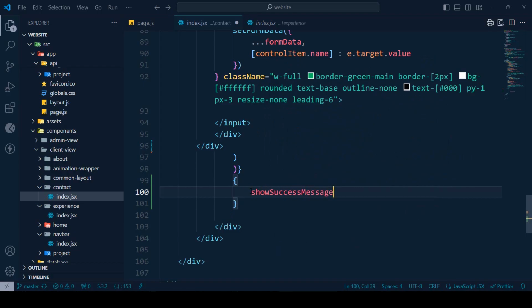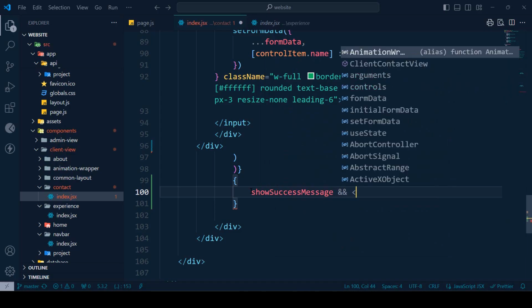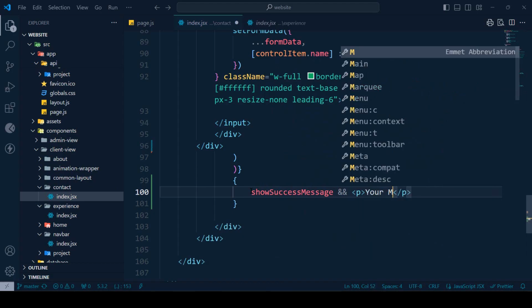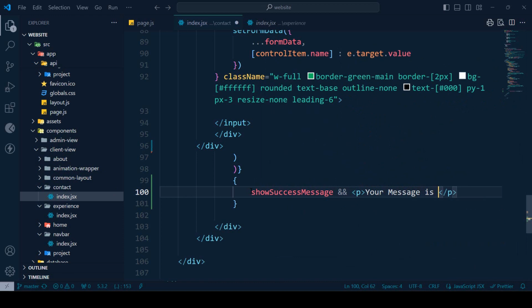So this use state you also have to create. That will be show success message, and if there is any show success message, I want to display a p tag in here. It should display the message: your message is successfully delivered.